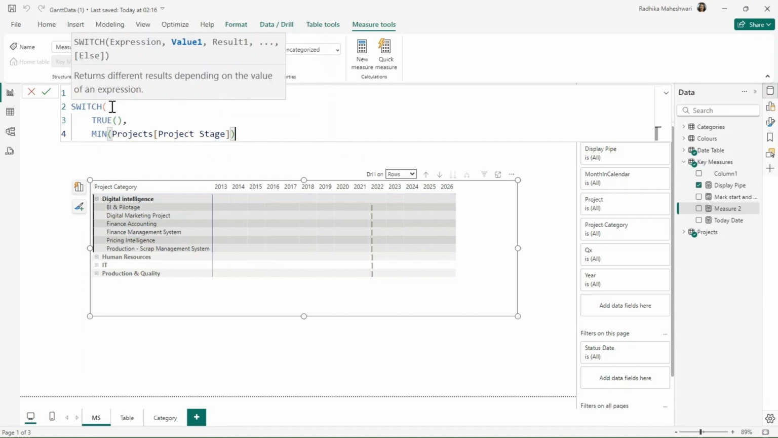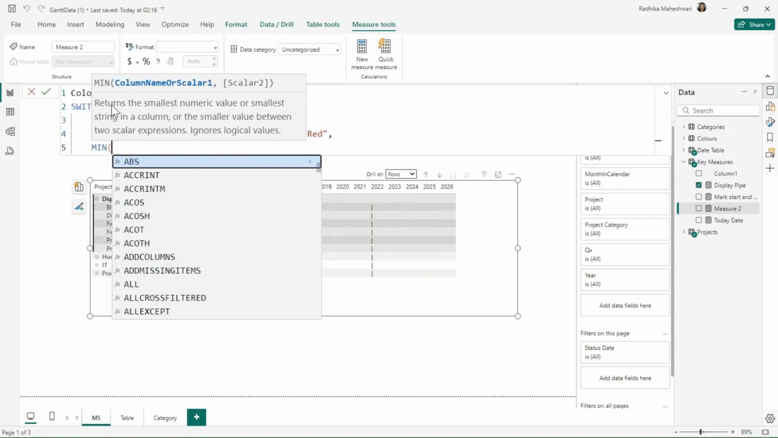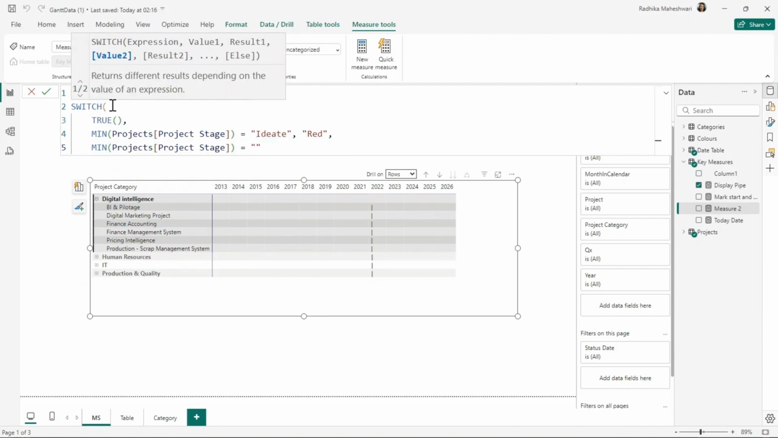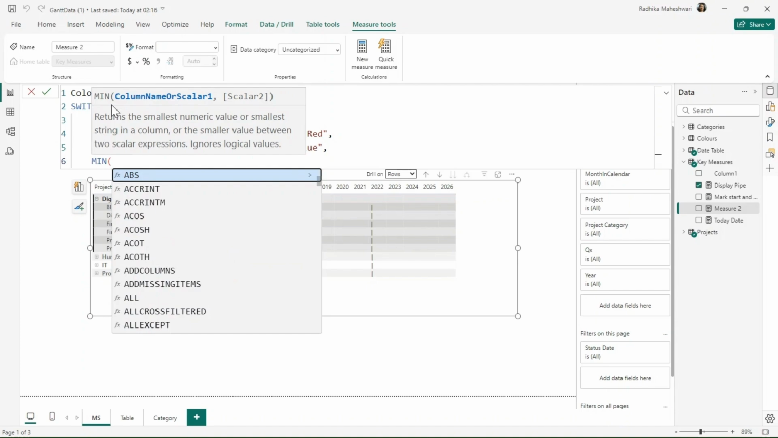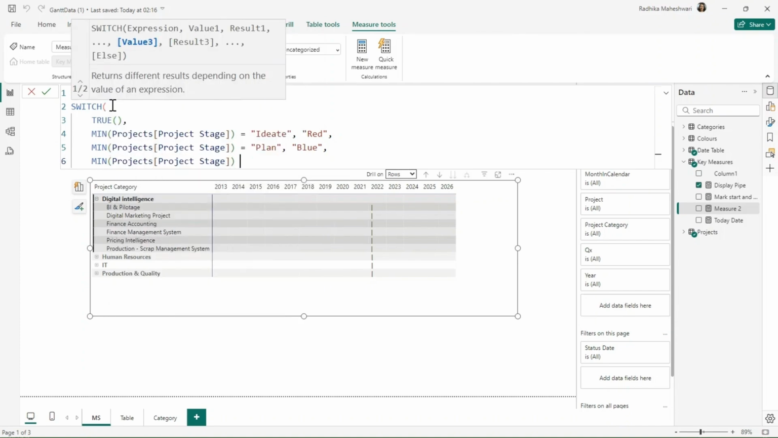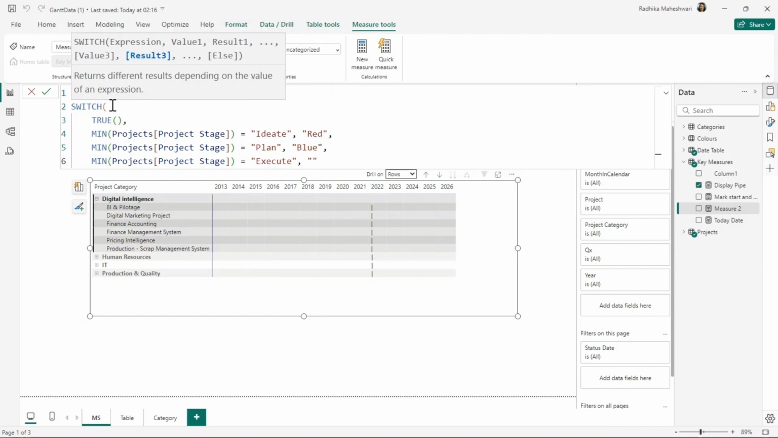So when the project stage is equal to ideate, then we want, let's say, red color. We can change the colors later on. When the minimum of project stage is equal to plan, then it is blue. And when the minimum of project stage is equal to execute, then we want green color.